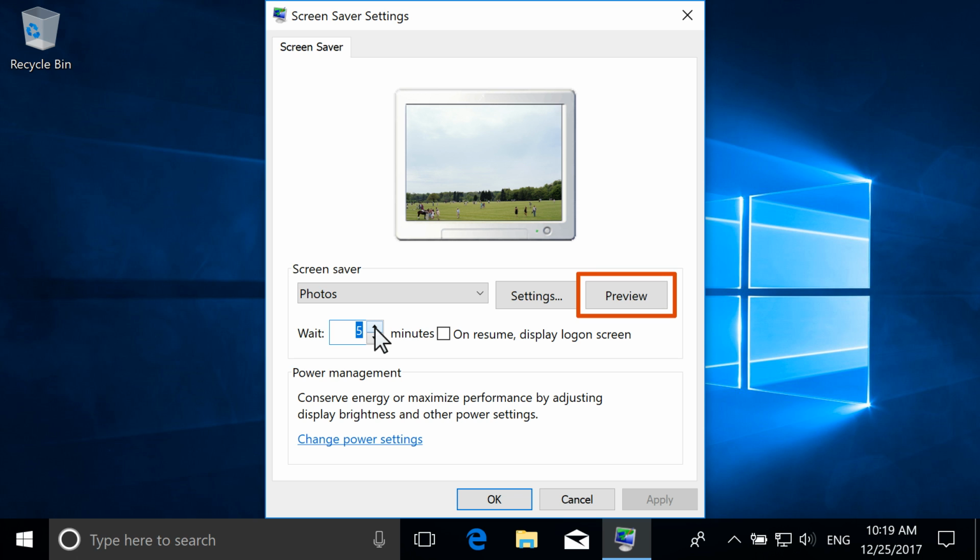You can preview the screensaver to see how it will look when enabled by selecting the Preview button. Select OK to save your screensaver settings.